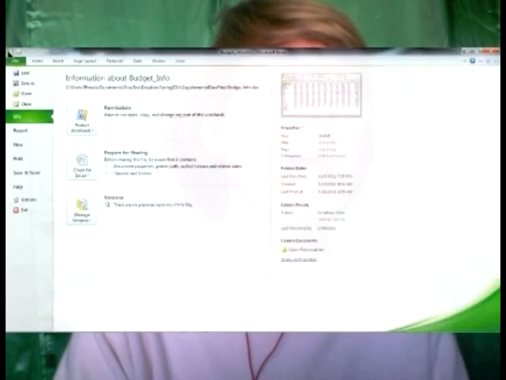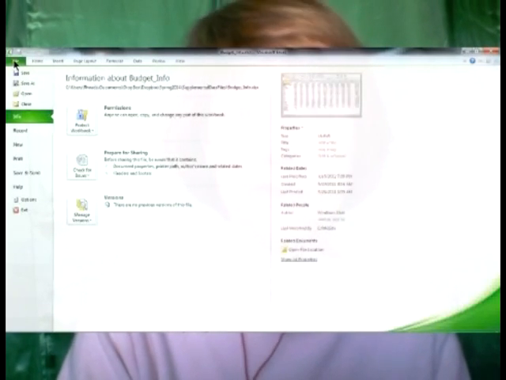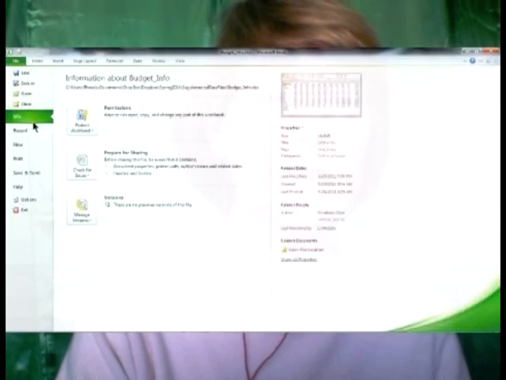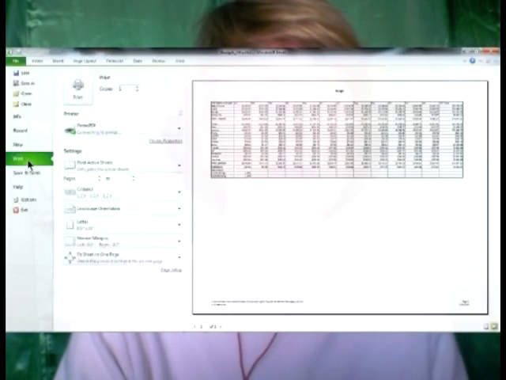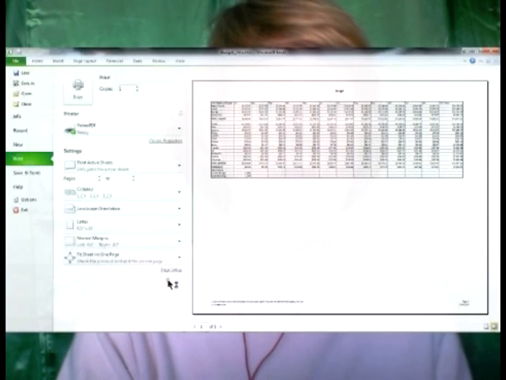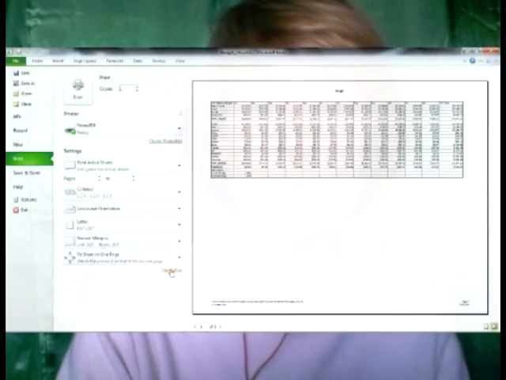So the first file here is not really a ribbon. File is a traditional menu, and you'll notice that's where you save or save as, open a new file, close the file that's current, choose to print. If you click on here, you will notice that you get the print preview right here. Click down here where it says page setup in order to do things like change headers and footers and things like that.